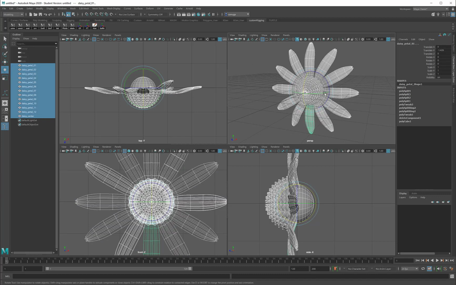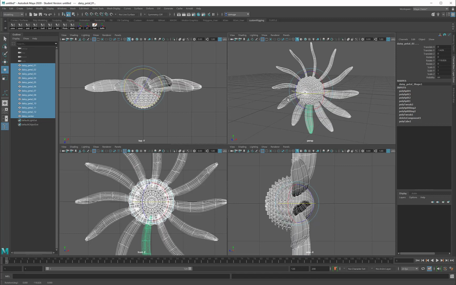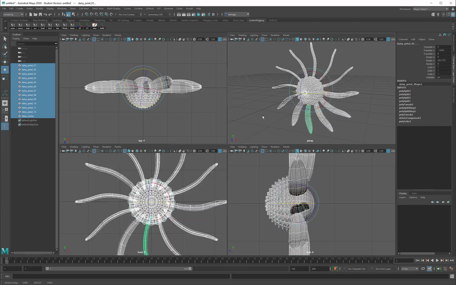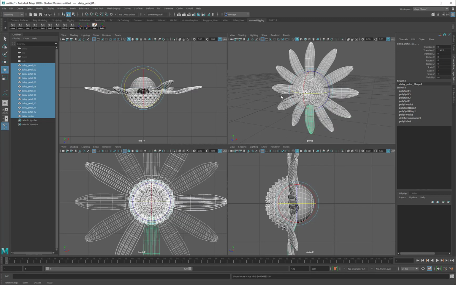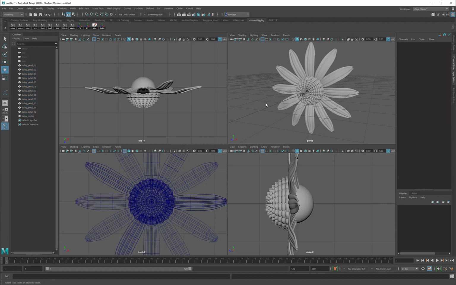If I window select them and I go to rotate them, you'll see that that happens because they're each rotating from their own individual pivot point. So I need to find a way to take them and give them their own single pivot point.